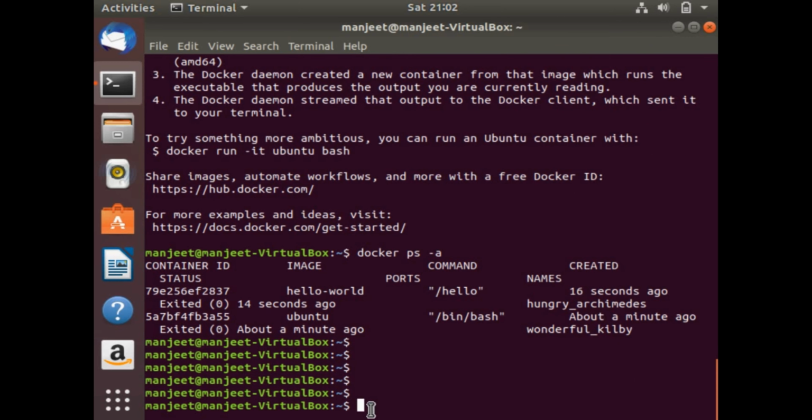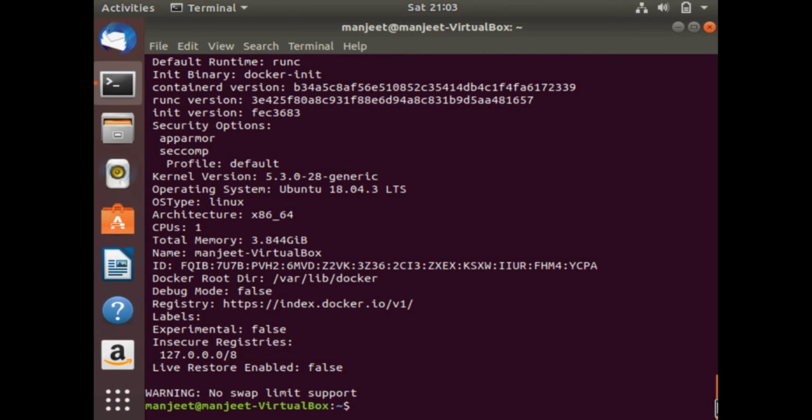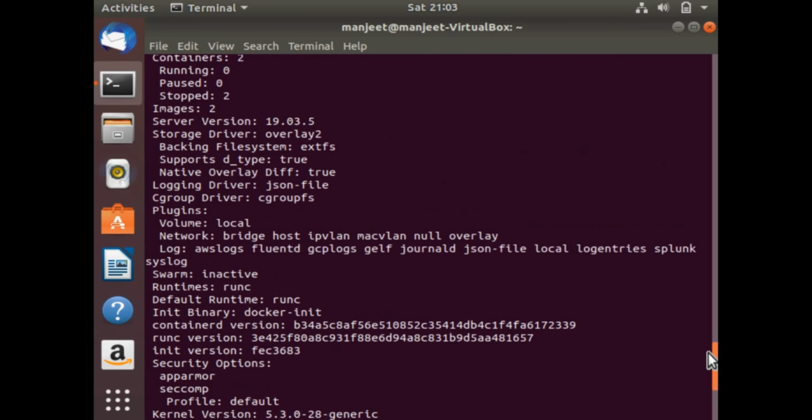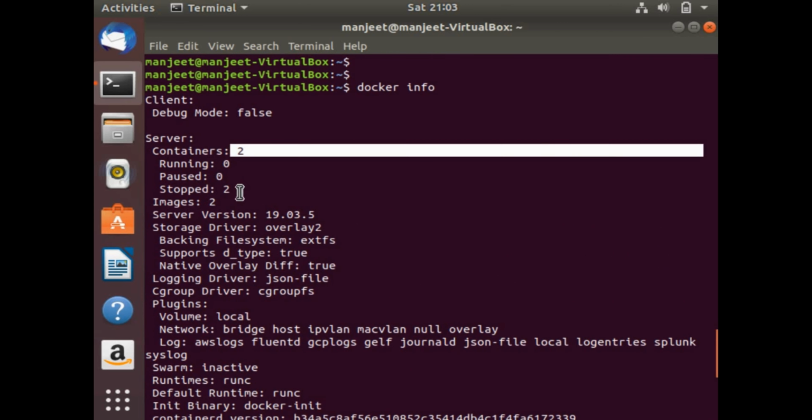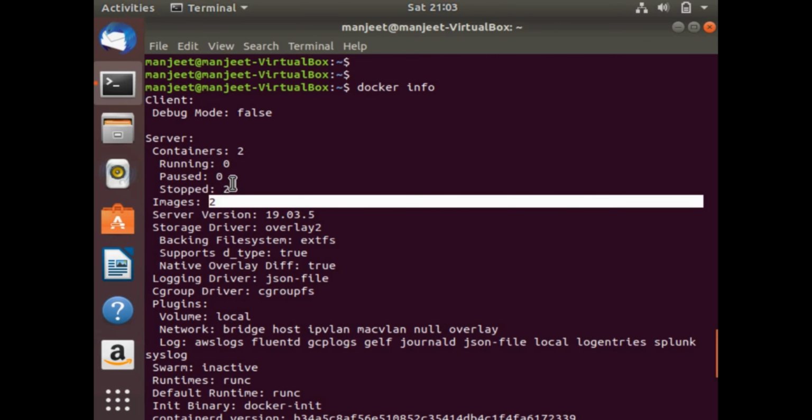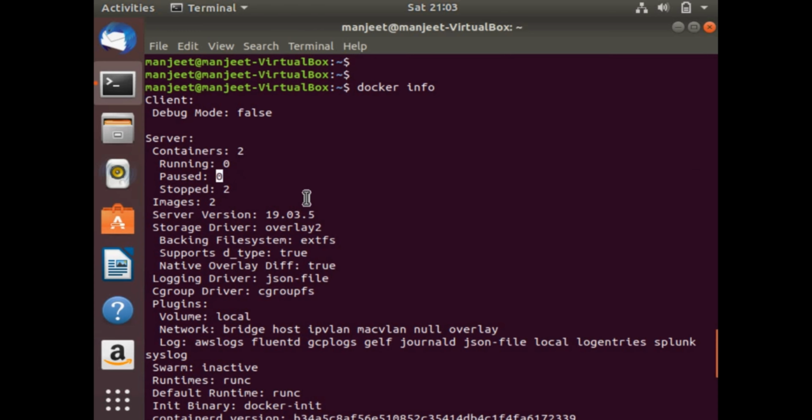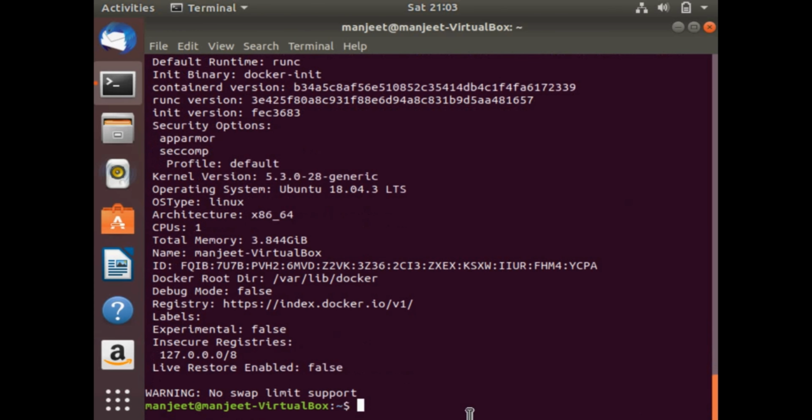Now we can check the various containers and images that are present by the docker info command. It will tell us how many containers we have, how many images we have, and how many are stopped, running, or paused containers. So there are paused and unpaused containers. We can even pause any container and unpause it eventually.